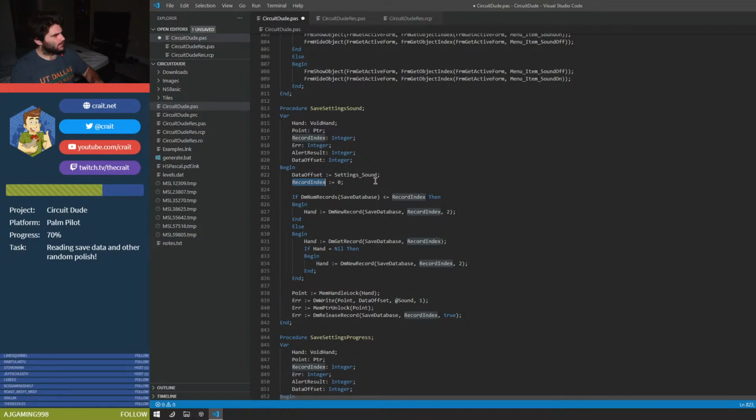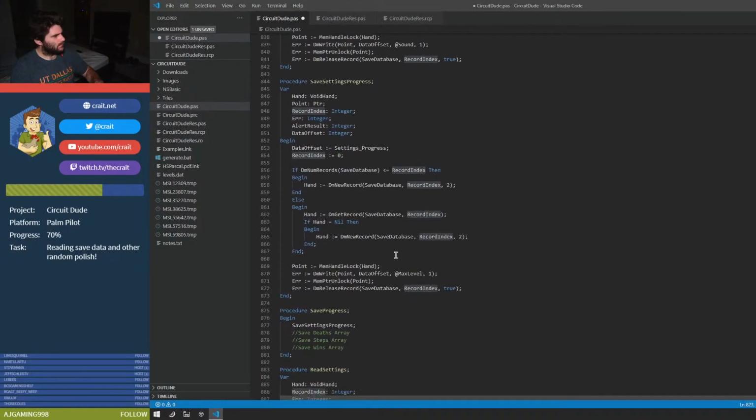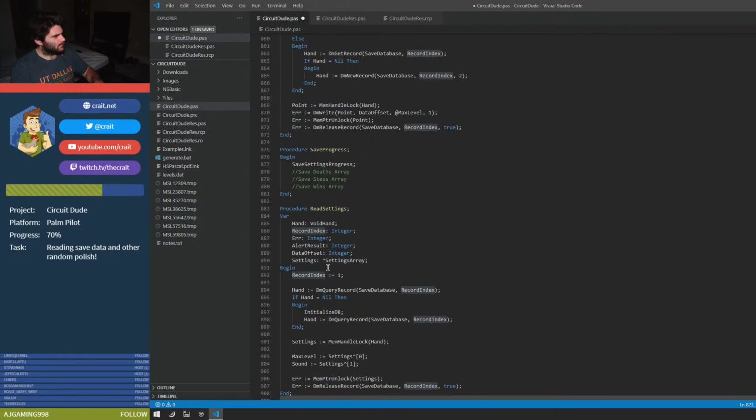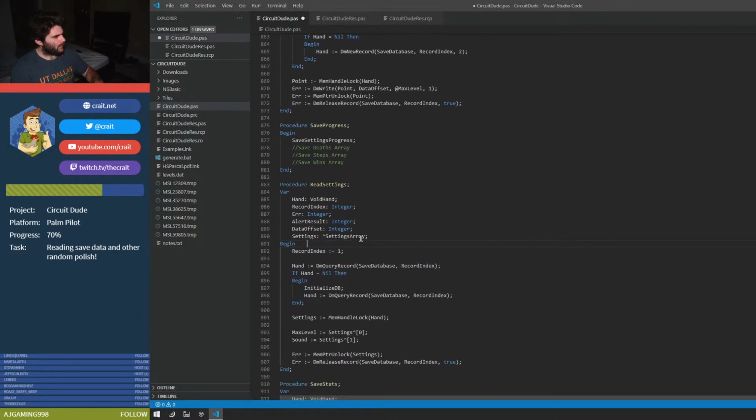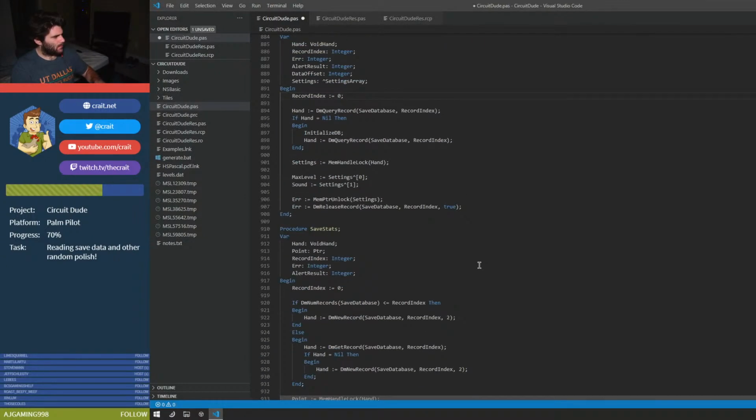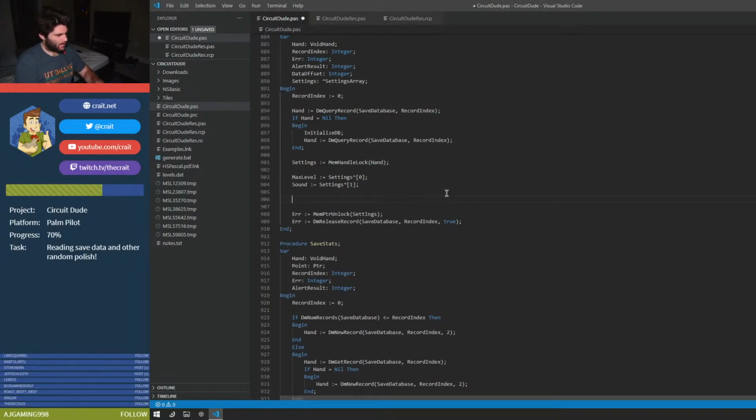Hmm? Why is read settings 1? Is 1 the lowest index you can do for a record index? Why did that work earlier? Alright, we're gonna have to do something else. We're gonna have to test this real quick to make sure we didn't break this.